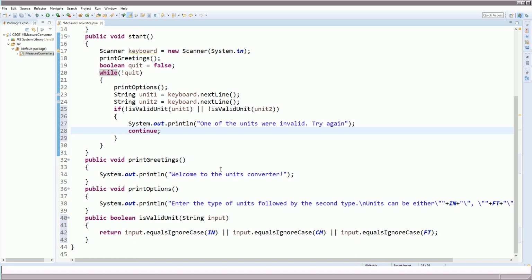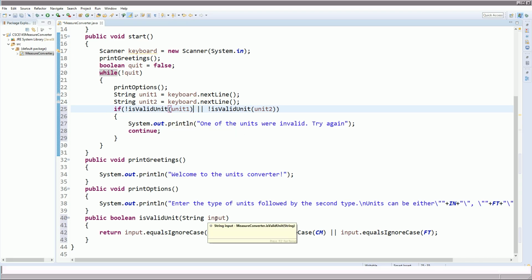Now notice what happened here. When the user entered unit 1 and unit 2, we are then calling this method inside of our if statement. Remember, this returns a boolean, true or false. So this unit right here gets passed into here. This unit 1 becomes the input and it validates, is this unit 1 inches, centimeters, or feet? And then it also checks if unit 2 is either inches, centimeters, or feet.